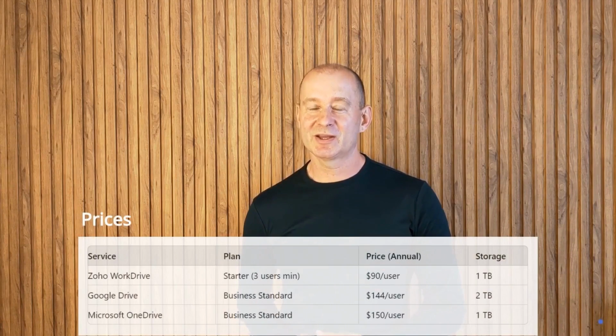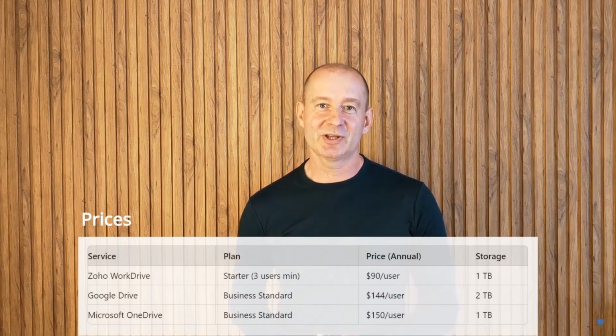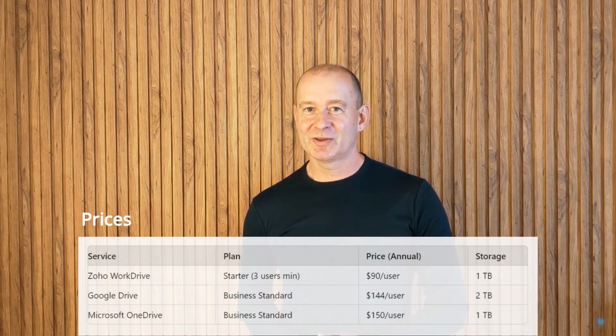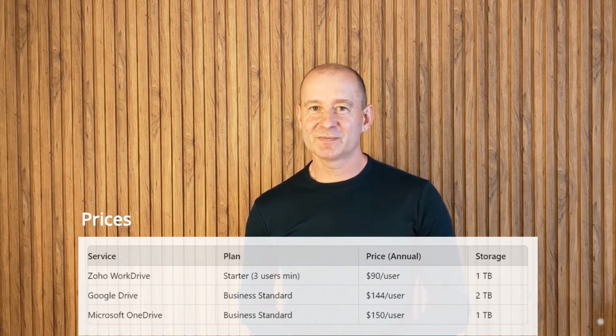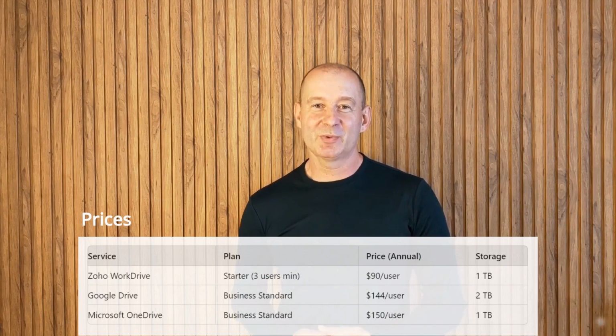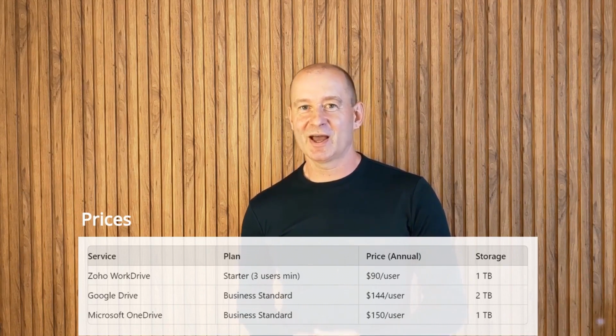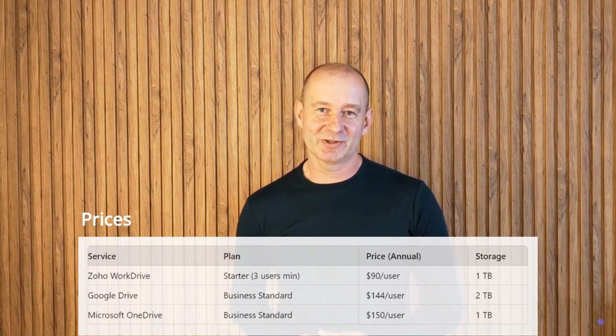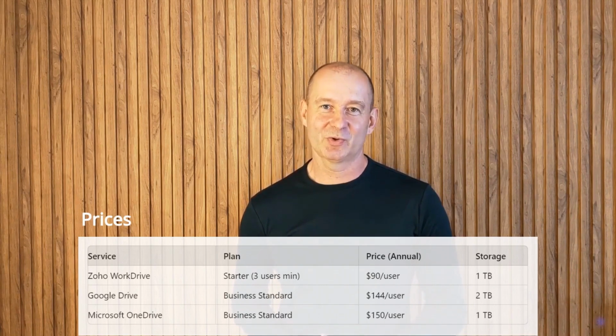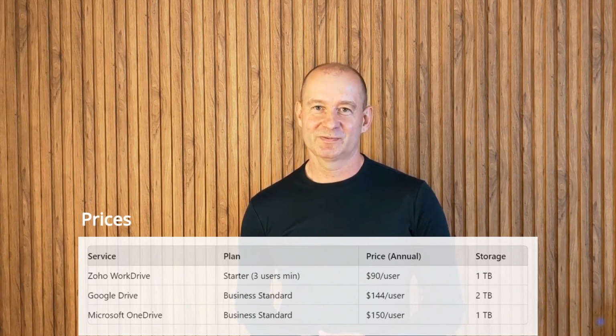Let's start with the cost comparison for 1 terabyte of cloud storage. Here's the breakdown. As you can see, Zoho WorkDrive offers the most affordable option, but keep in mind it requires a minimum of 3 users. Google Drive provides double the storage at a slightly higher price, and Microsoft OneDrive is the most expensive for the same amount of storage as Zoho WorkDrive.